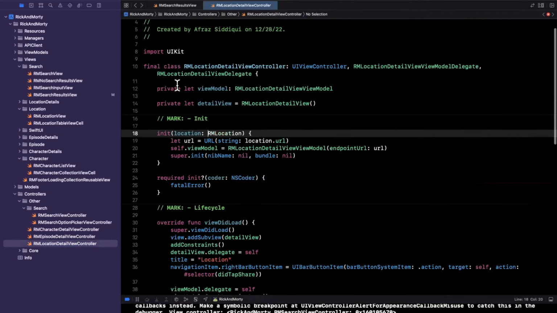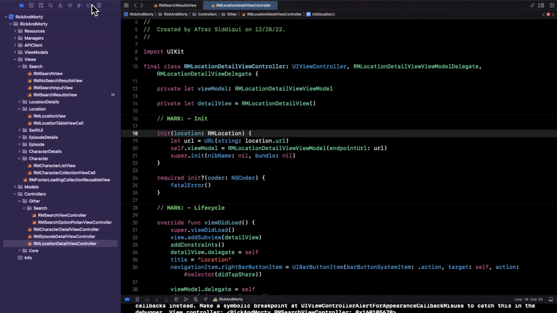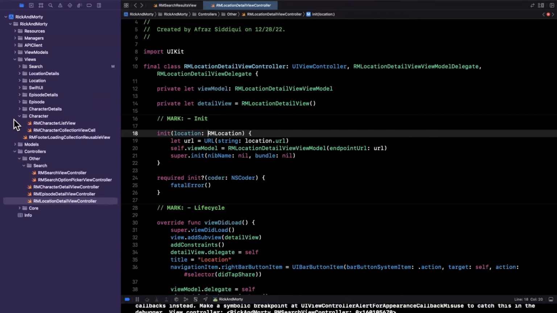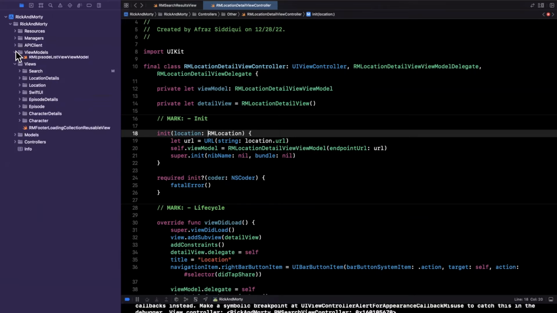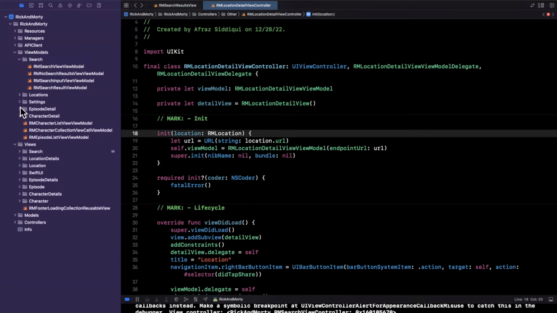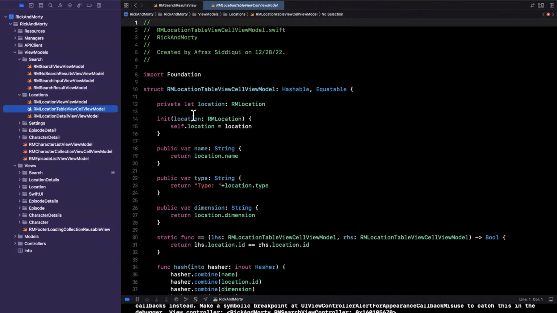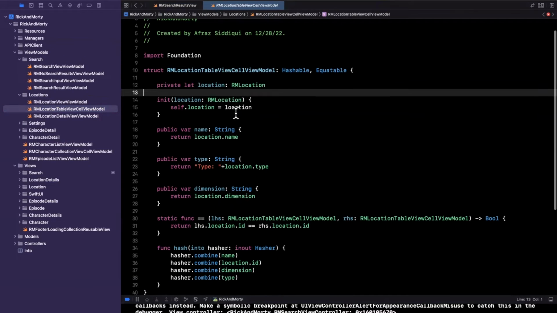Alrighty, so we probably need to hang on to the location that we got in our search results view model. So this is not actually going to be that simple. Let's come back here. Let's go to our view models, and let me go to our location table view cell view model. And let's see if I can find it. There it is. So this guy actually does hold the location internal to it.